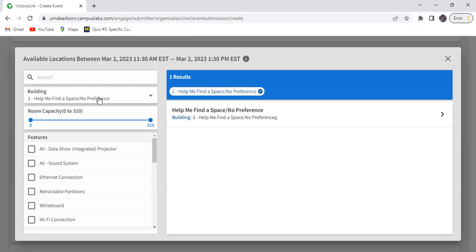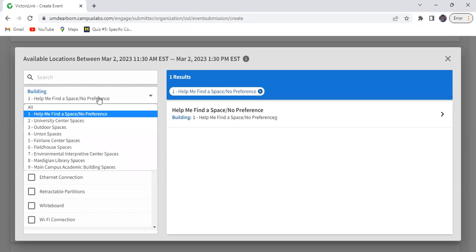Then UUE will find a room for you on main campus. If you really don't have any preference, this is the option you would select. Just as a reminder, this is just for main campus. If you're looking for any room on Fairlane, we will get to that in a second.